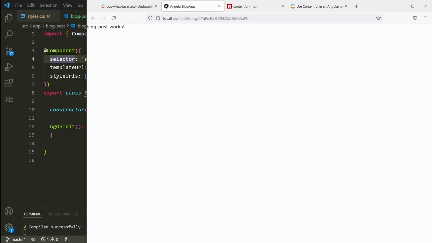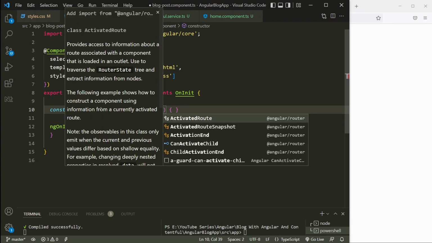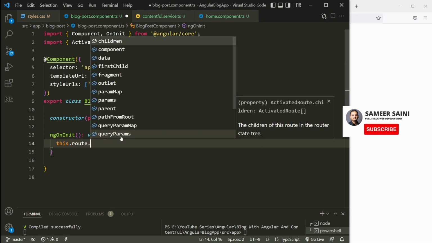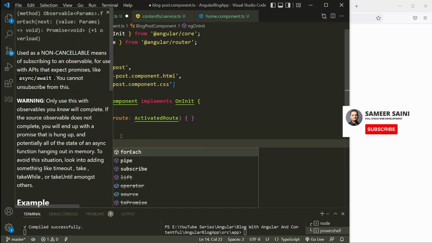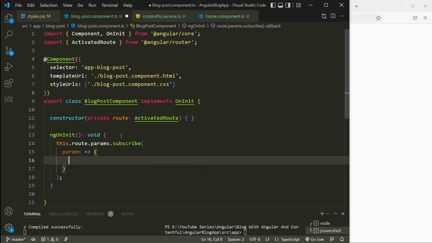So we will read the ID from the route, and for that we need the ActivatedRoute. So we will inject something, private route of type ActivatedRoute, and using this route in the ngOnInit, this.route.params, we will subscribe to this params, and then inside here we will say params, and we will get the ID from the param. So I will have a constant of id which is equal to params['id'], which is the same name as I had given in the app routing module.